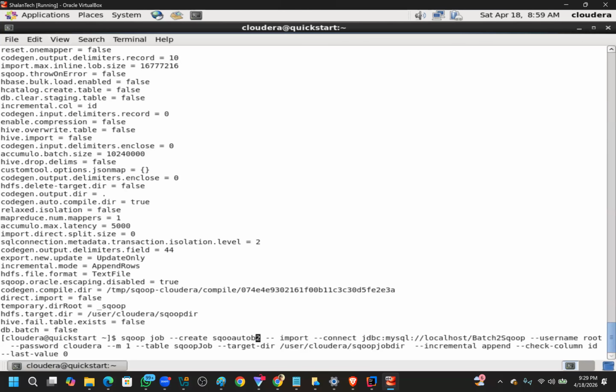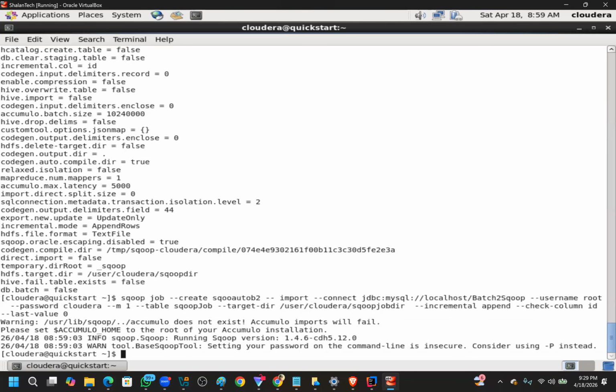I'm creating another Sqoop job. Enter. Okay, created. Sqoop jobs. So the job I created, the job name is Sqoop Auto B2. If you have any doubt at any point of time, you can stop me and ask me.